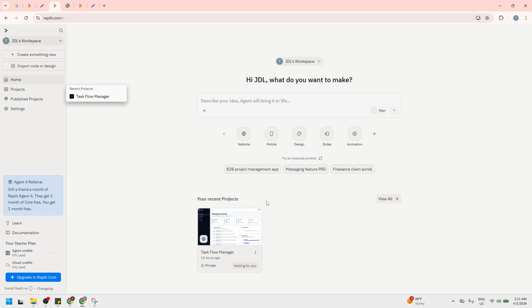When you've located the REPL you want to remove, look for the three-dot icon, also called the kebab menu, next to the project's name. Click that icon to open the context menu for that REPL. In the menu that appears, click Delete.